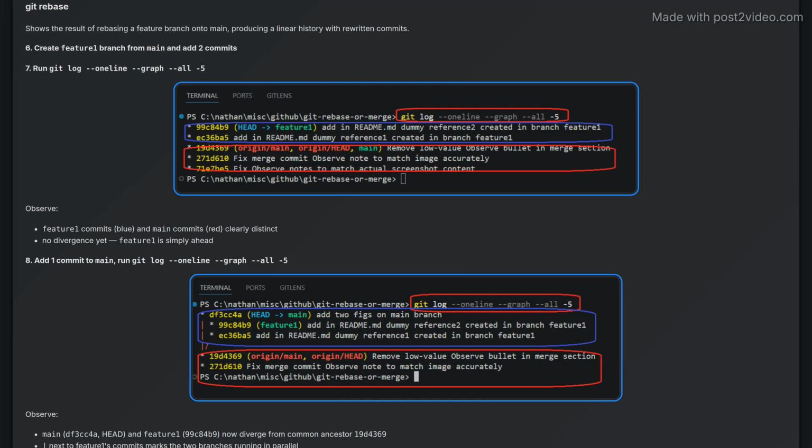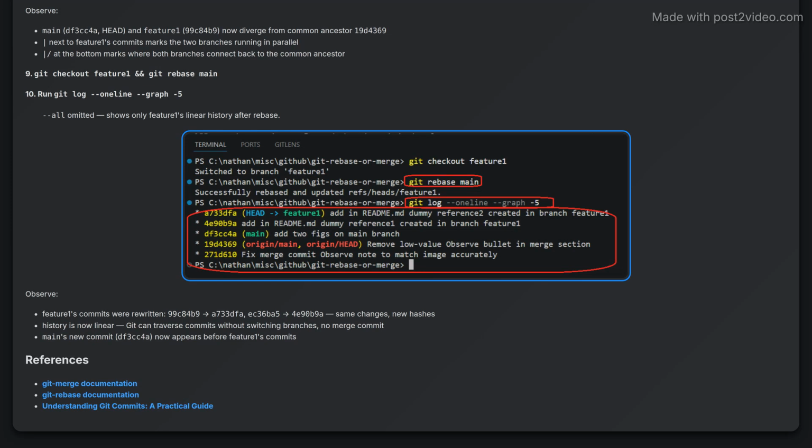Git rebase results in a linear sequence of commits, which alters the original commits' hashes but maintains their changes and positions them in chronological order. After rebasing, only the rebased branch's commits are rewritten, effectively resulting in a clean and linear history. References include documentation for git merge and git rebase, along with additional resources for understanding Git workflows.